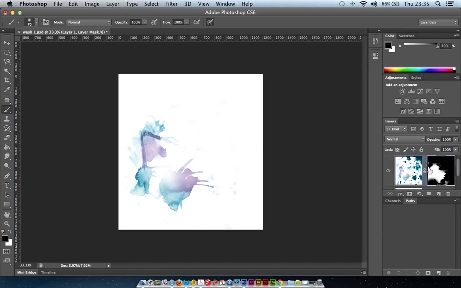By the way, you need to make sure that when you're doing this you are working on the layer mask. You can see these little borders. That shows me I'm on the layer mask. If I click on this, I'm actually on the layer, and if I was to paint on the layer, I would just paint black onto my actual artwork. So I don't want to do that.